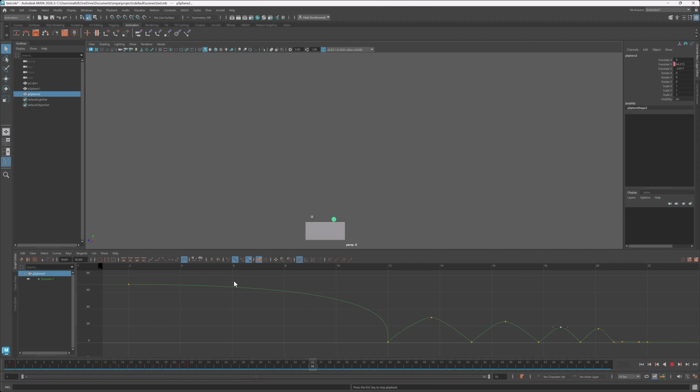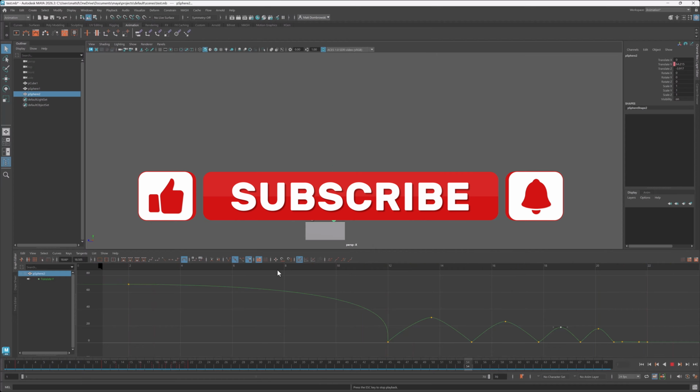You can always move up to those fancy rigs. I think those are fantastic. But this, again, if you're just getting started, gives you an idea of what some of these buttons do.